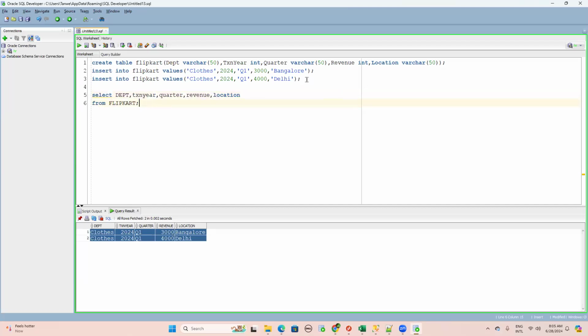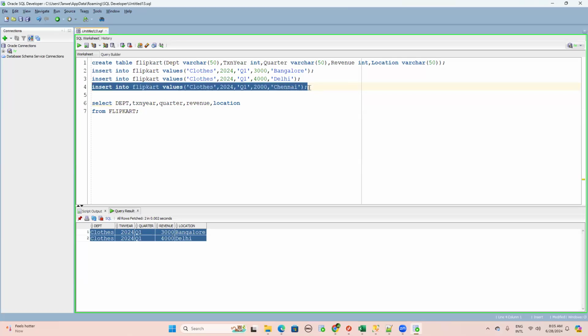No, no, no. One minute, let me show you again. Suppose now I want to store data for Chennai, and suppose this is 2000. I'll write Chennai. Okay, I've written this. Now you have to select it. Then you have to click on this green button. Can you see this green button here? You have to click on it.